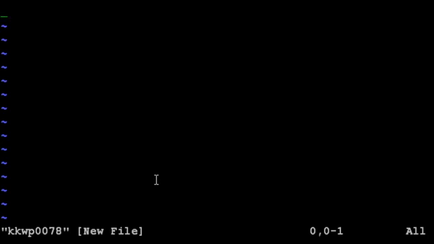and to go into insert mode we have a total of 6 keys. I am listing all the keys: small i, capital I, small a, capital A, small o, capital O. Small i inserts the text before the current cursor location.